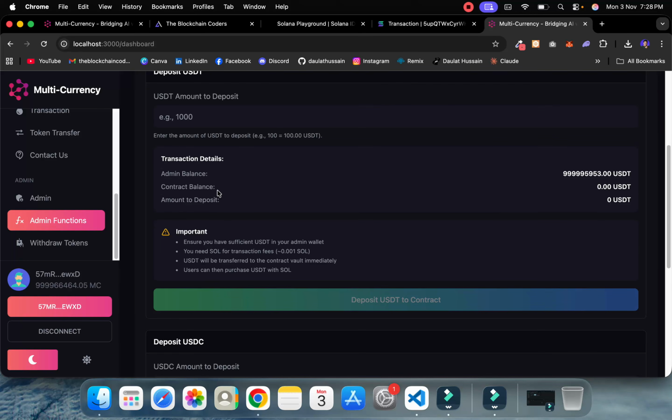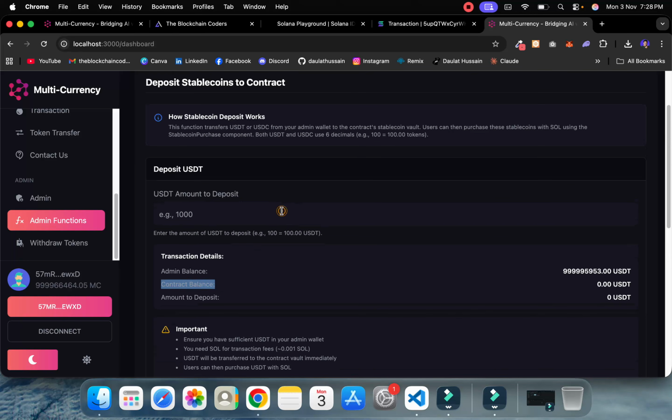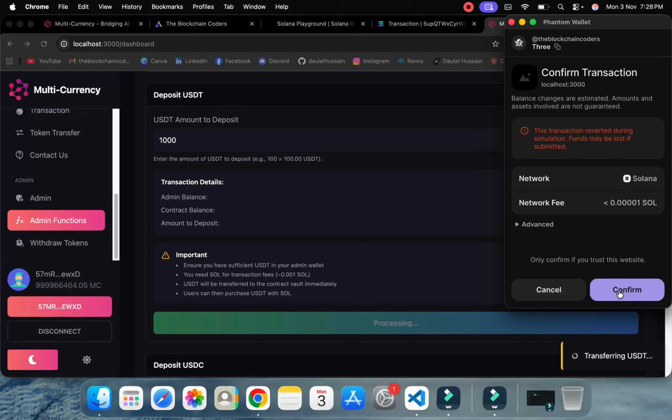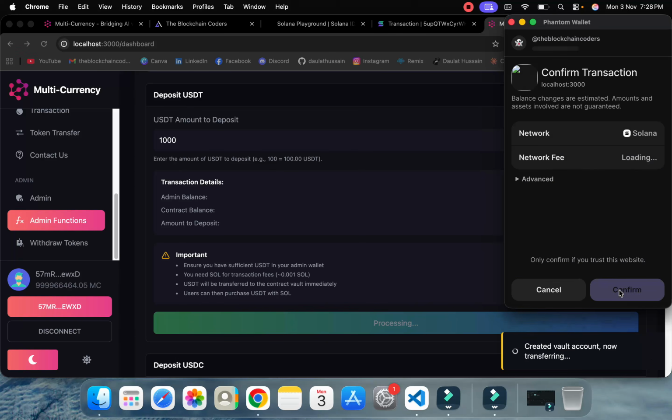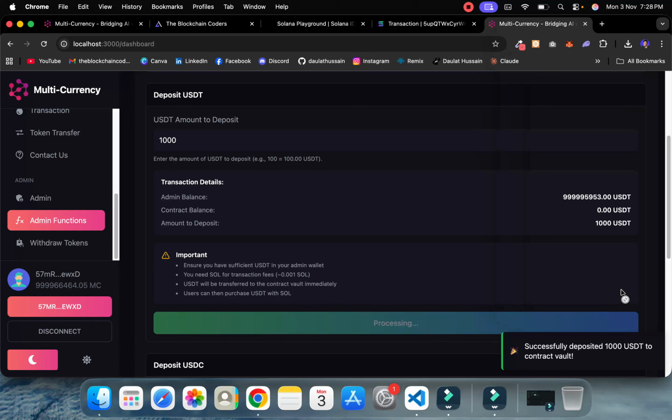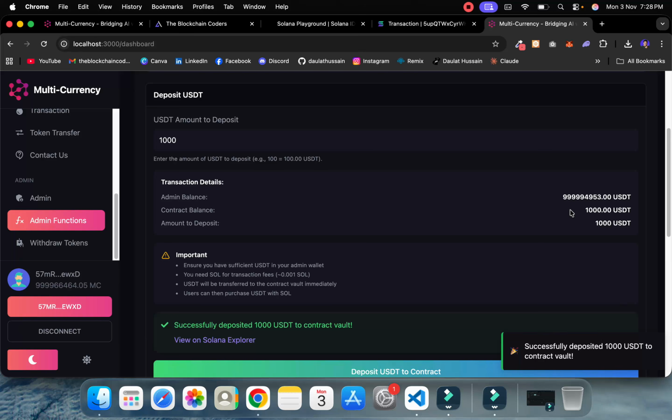Right now we don't have any balance in the contract for stable coin. As you can see, 0. So I want to deposit, let's say, 1,000 token for USDT. Let's click on this deposit, and here we have it. Click on this confirm, and the transaction is happening. You can perform 2 transactions because it will create the vault account. Through that, the transaction will take place, and here we got the deposit.